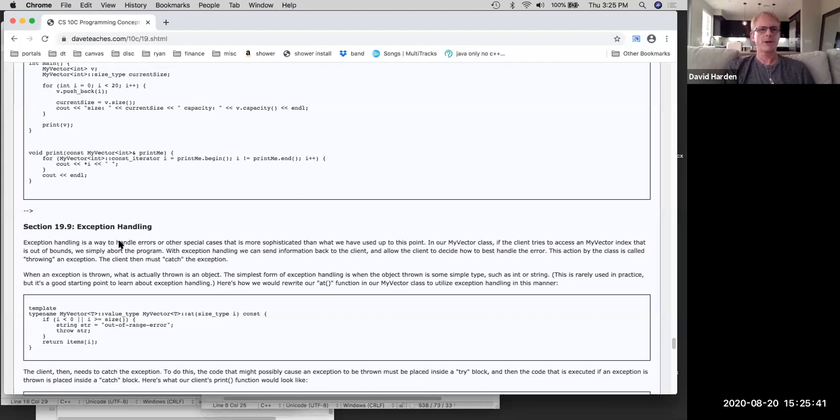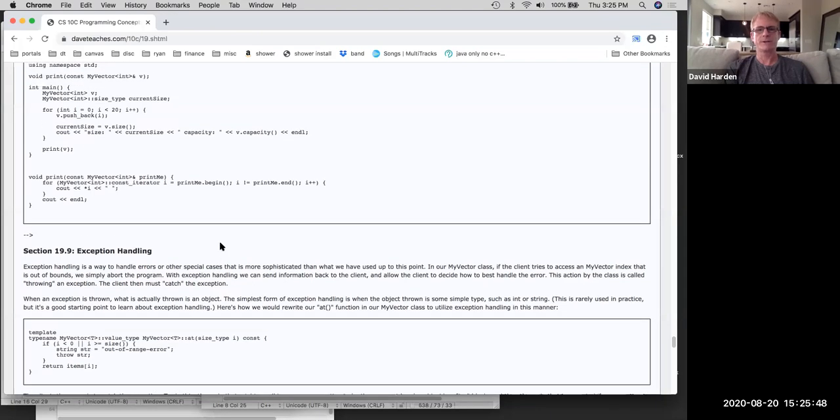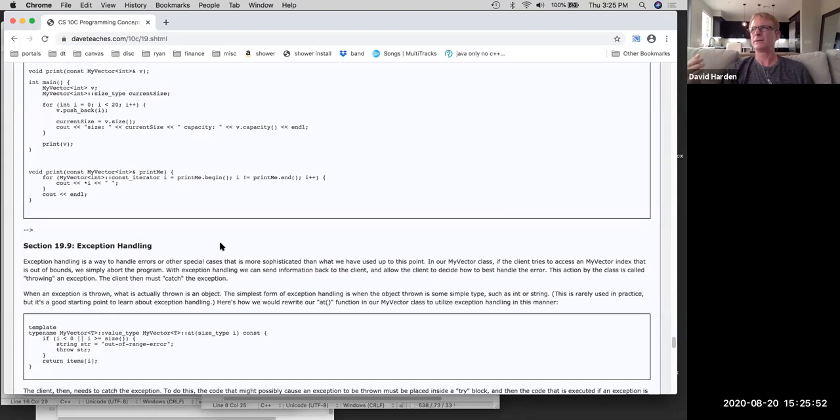All right, so exception handling is a way to handle errors that's more sophisticated than what we have used up to this point. Basically, up until this point, we've pretty much just used assert, I think, which just basically says, crash the program. In our MyVector class, if the client tries to access a MyVector index that is out of bounds, we simply abort the program using the assert.